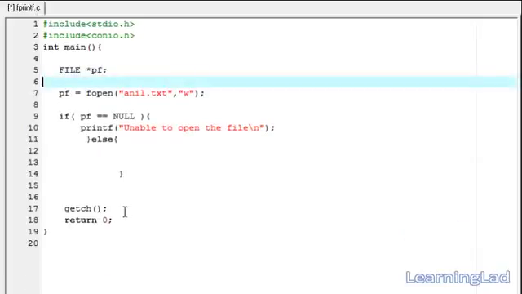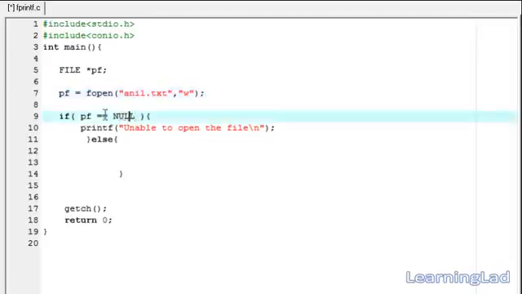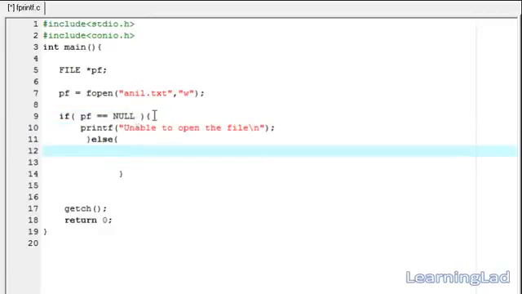If you don't know what I have written here, please go and watch my other video tutorial about how to open a file. First we have a file pointer pf, then we open our file called anil.txt in writing mode, because we want to write something to the file. Then we check whether our file was opened successfully or not using the fopen function. If the file was unable to open, we print, unable to open the file. If our file was opened successfully, we continue here.